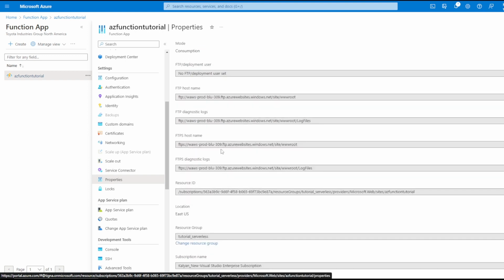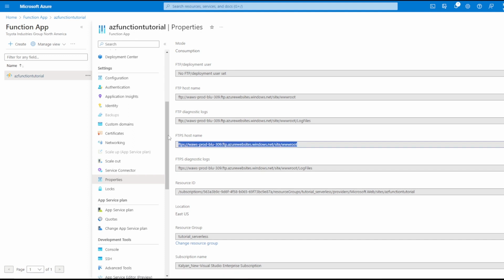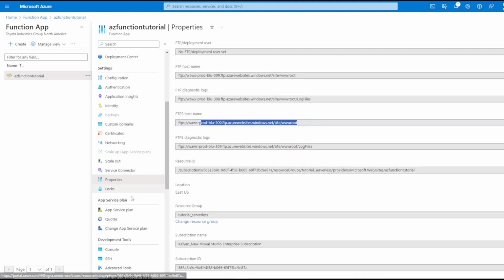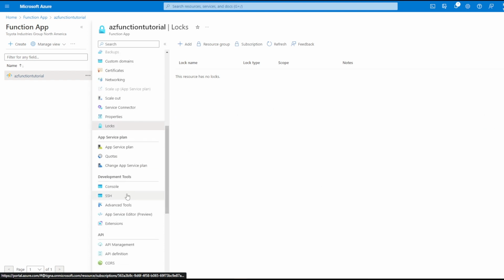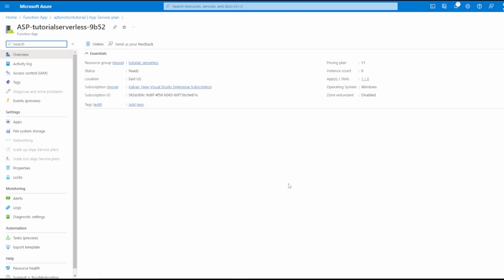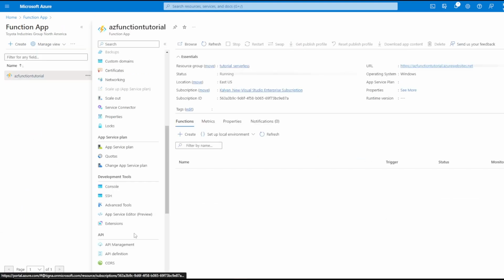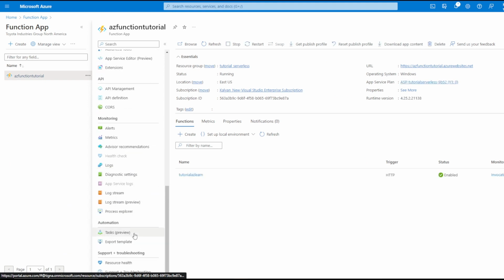If I go to the properties, you can see a different URL like FTP. If you wanted to use this one for the deployment, you can also utilize that. Lock is the resource lock that you can also perform. App service plan, this is the app service plan. You can utilize any other plan that you have that being used for other applications or other functions. You can bring it together and you can utilize that as well.